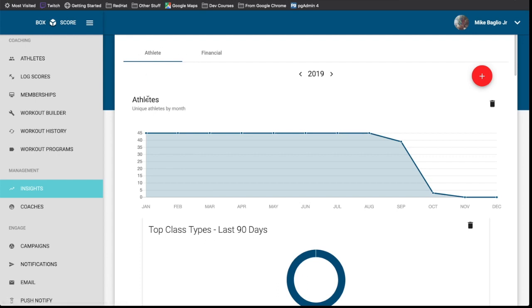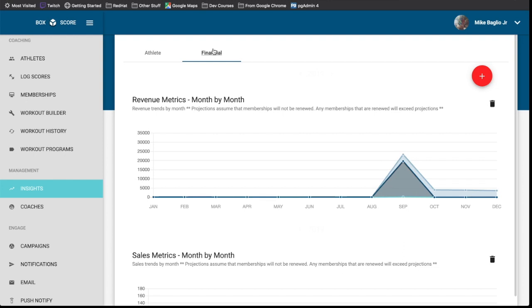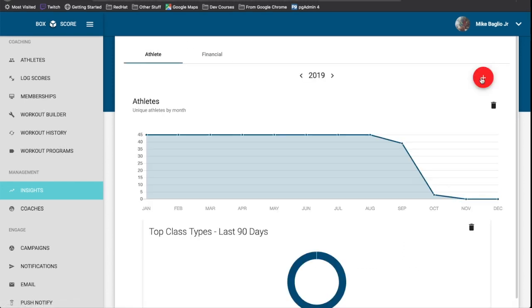The Athlete View is really giving you charts and graphs that show you the performance side of your business. How often are people showing up to class? What class times are popular? How dedicated are your athletes? Those types of metrics, and we'll dig into them a little bit more. And then the financial view is pretty self-explanatory. This is all about the metrics related to how much money you're making.